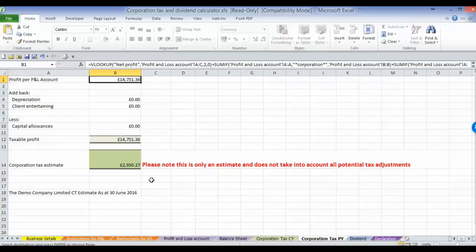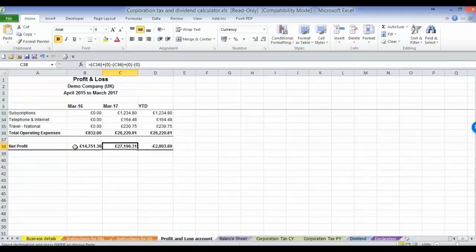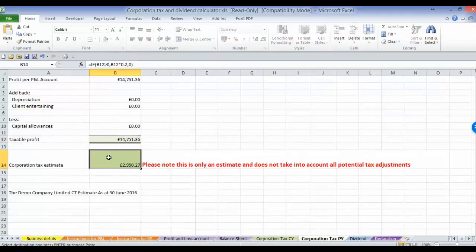In terms of your prior year, you can also look at your prior year if you have a prior year, and this will give you an estimate as well. So again, in this case, we've got taxable profits if we go to a profit and loss from the prior year of 14,751, and that the estimated corporation tax amount is 2,950, nearly £3,000. So again, if you account for that, know that you've got that to pay. You won't go far wrong.